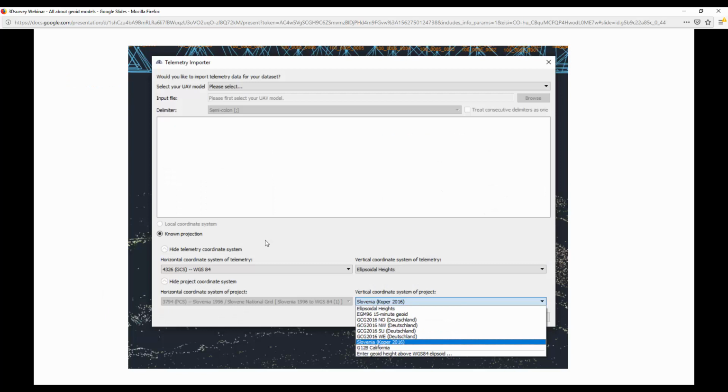So let's have a look at how we now import the geoid model. I think you probably already noticed this. Now when we are importing the telemetry data, we can also set the vertical coordinate system of the telemetry. By default, your telemetry coordinate system will usually be WGS84, and the drone will be writing altitude information in ellipsoidal heights.